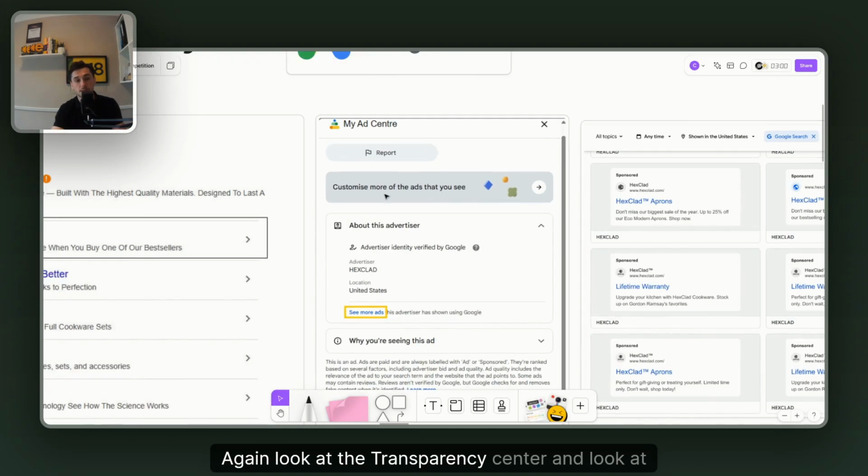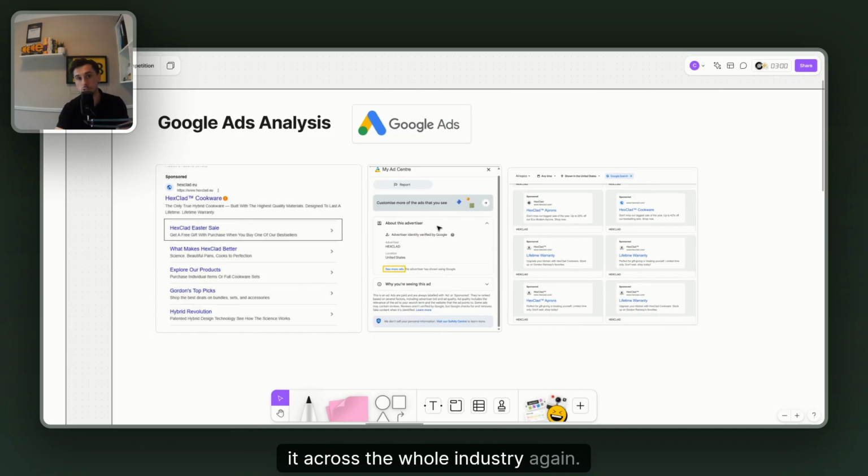Again, look at the Transparency Center and look at it across the whole industry. Then look in your Google Ads account, look at the auction insights, look at where you lie in your competition, and on a monthly basis what's actually going on. So again, have a little checklist there.